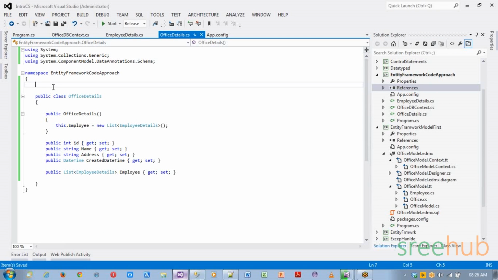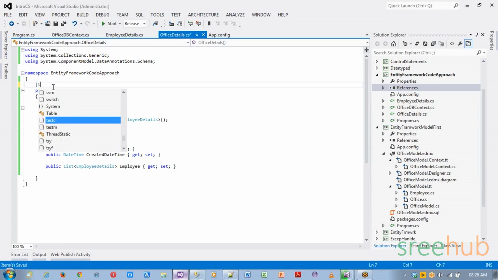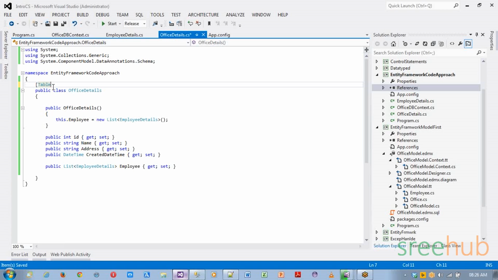Now you go ahead and write your data annotations here. Let's say I am getting my table annotation. What is the table annotation? I want to give a good name to this. I don't want it as office details, I want it as office. These are all part of your code first approach, where if you want to make something look nice in your code, you can do that.